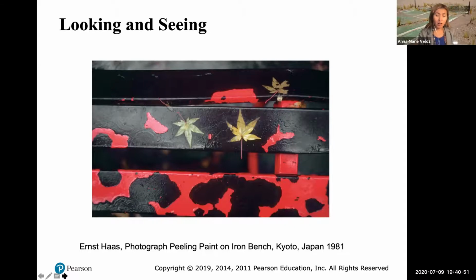So Ernest Hawes is this artist. This is called Peeling Paint on Iron Bench. Again, it's really interesting when the artist titles it of what we see visually. So this would be open composition, first of all, because it's cropped out. So it's more of a close-up view. We don't see the entire bench. We only see a portion of this bench. And this was done back in the 80s.